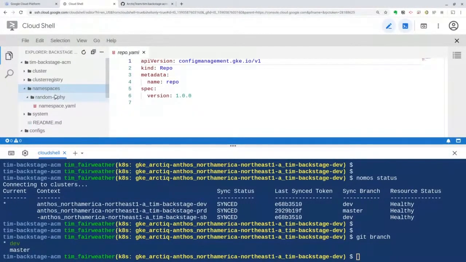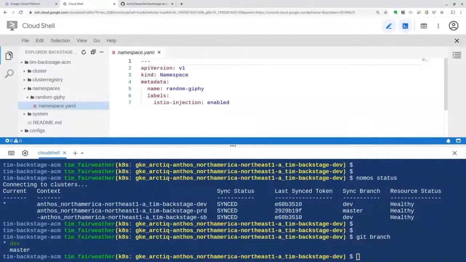So the idea here is we've defined a namespace here called random Giphy. It's got a label here for Istio injection. And in an Istio world, this allows us to make sure that this namespace is going to have every single pod injected with a sidecar for Istio support.